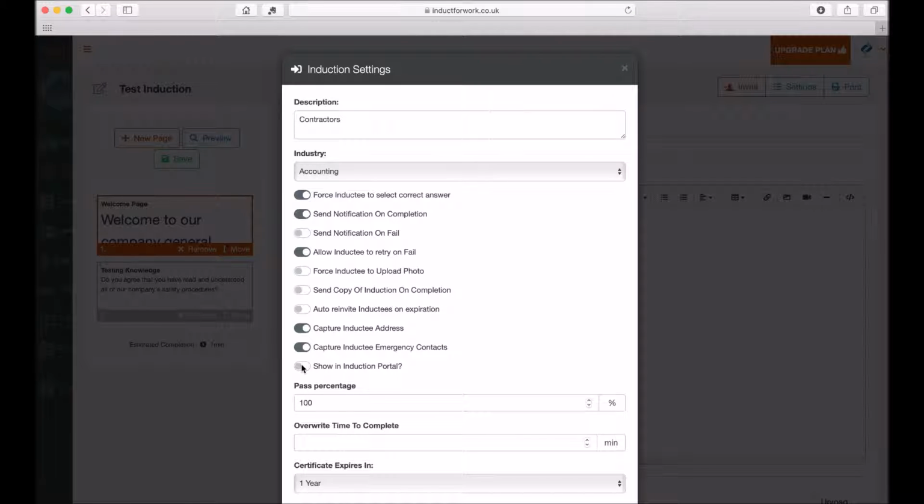Show in Induction portal lets your users enter their induction through a self-registration portal to see this induction. If Show in Induction portal is set to off, this induction becomes invisible to all users except for admin users. This function is particularly handy when your admins are working on creating new induction content, and they don't want the induction to be visible to inductees.